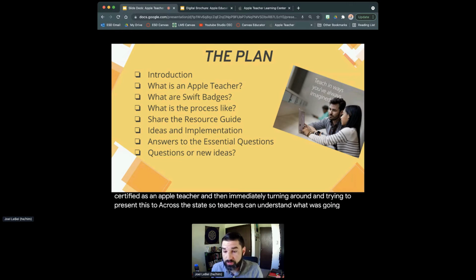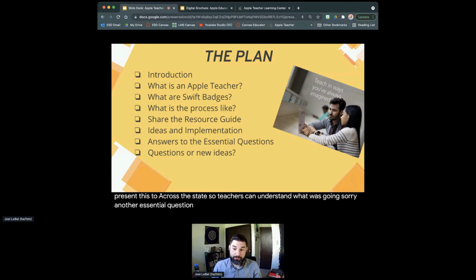Another essential question theme was digital tools. How can we purposefully and effectively integrate digital tools to impact learning and practice? And I think that's really important here. Obviously Apple makes lots of digital tools. So they make all kinds of products. And I think purposeful and effective integration is what we're going for.